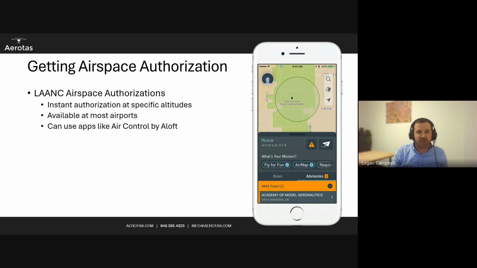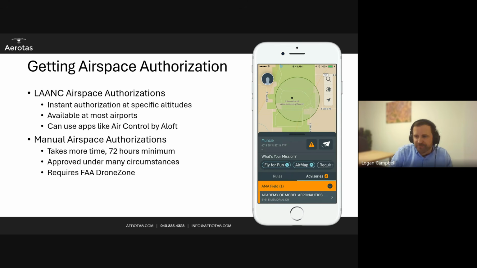99% of the time, you'll want to use LANC, and usually it's done through third-party apps, things like Air Control by Aloft is our favorite. We're not affiliated with them. We just like it. We think it's a very useful and free app to look for where the airspace is covered and getting instant authorization from the FAA to be fully compliant with all of the FAA rules.